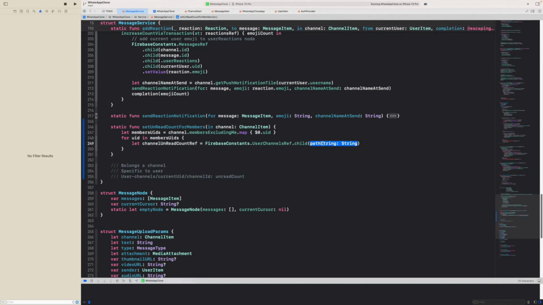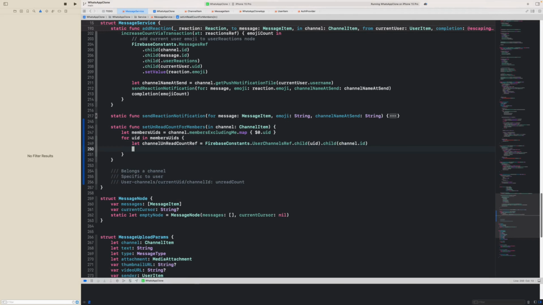Okay, so the UID in this instance is going to be this specific UID that we're looping through. Remember, this is the array of members in a specific channel, excluding the currently logged in user. And so then we're going to get the channel ID as well. And thankfully, we have the channel passed in here as a parameter. So we're going to say channel.id. And what else do we want to do? So now I'm going to call that increase counts via transaction method.